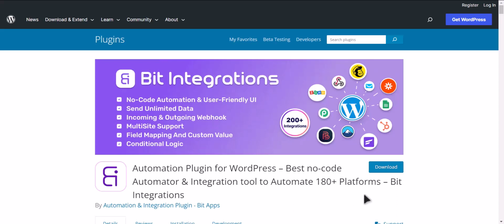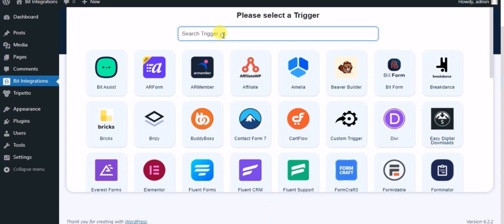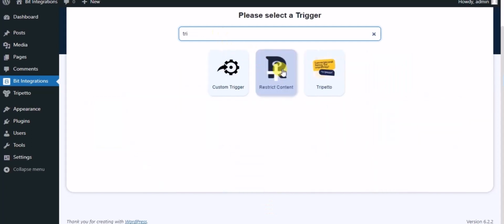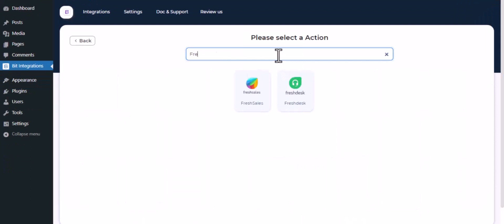I am utilizing the Bit Integrations plugin to establish a connection between these two platforms. Let's go to Bit Integration Dashboard. Click on Create Integration. Search for Tripetto Form. Select a form. Click on Next. Now here search and select Freshdesk.